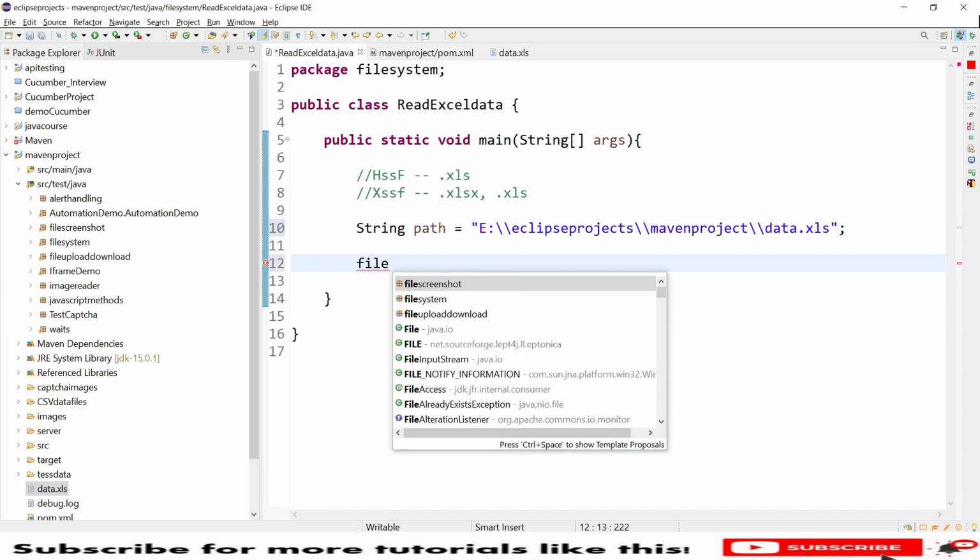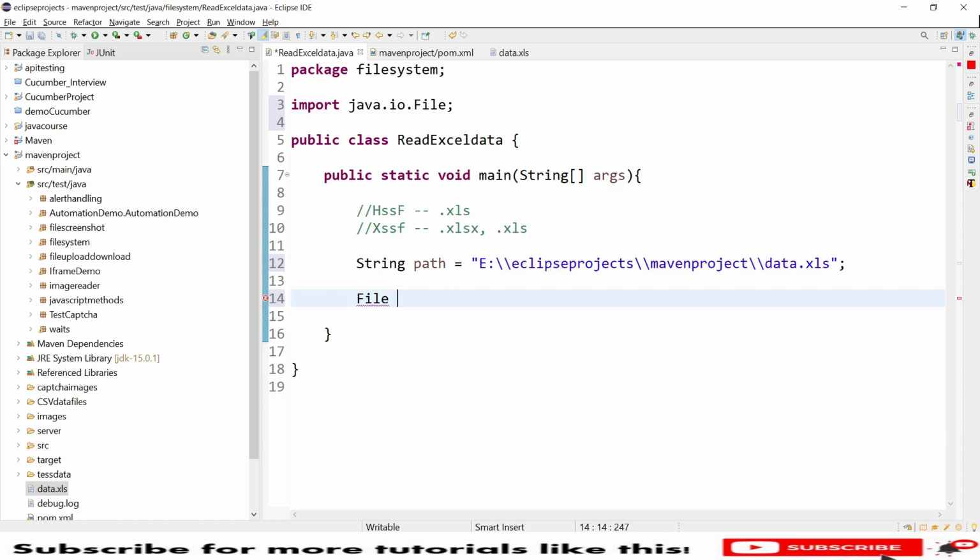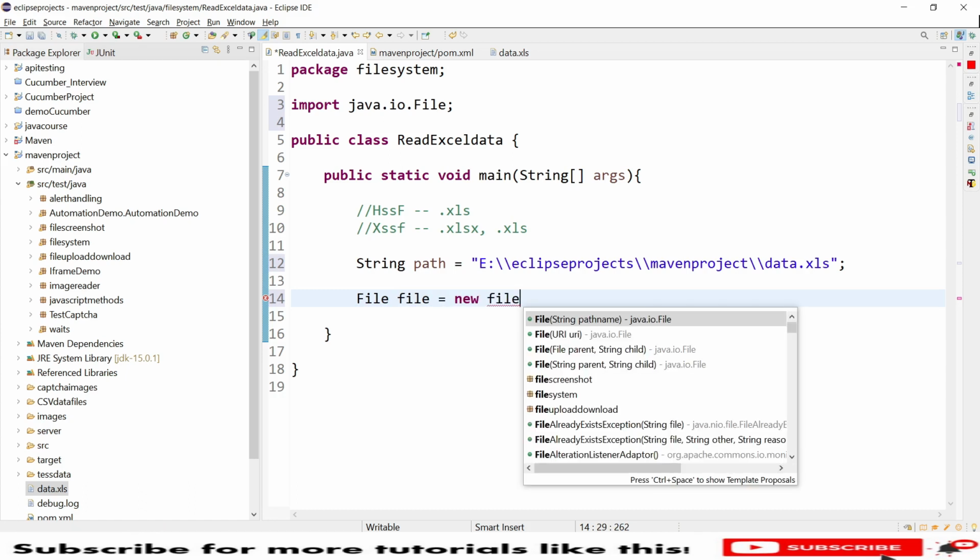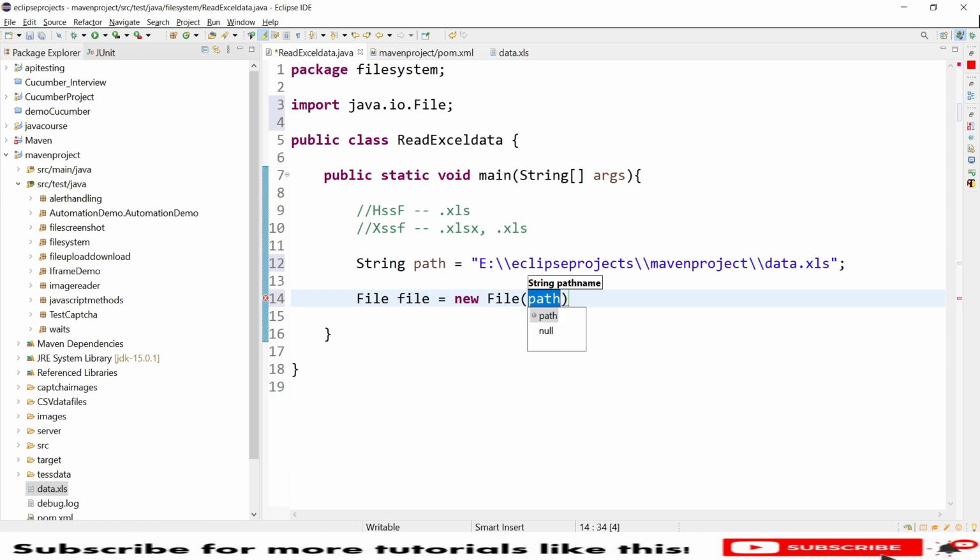Now we need to create the file object first. To read or handle our Excel, it's file based, so we need to create a file object. We'll create a new File and pass our path here. After that we need to create an input stream object, a file input stream object, so that I can read the entire Excel data using the file input stream.